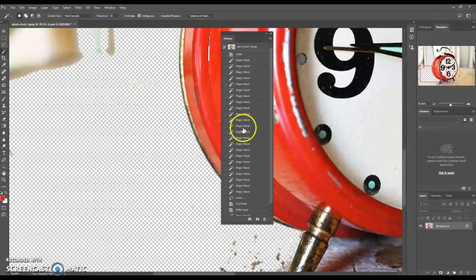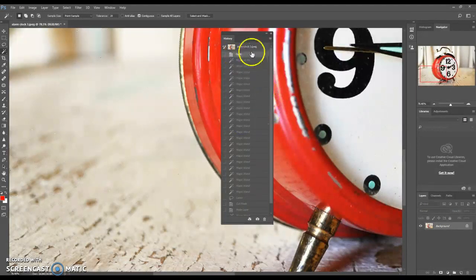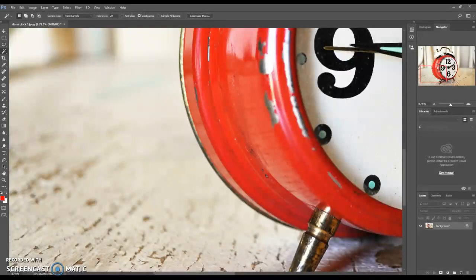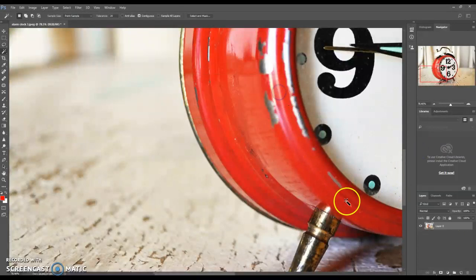I can click back to any particular point that I want to, but I'm actually going to go right back to the beginning here. Get that out of the way for the moment, and I'll just do Layer from Background again because that was one of the last things I did.